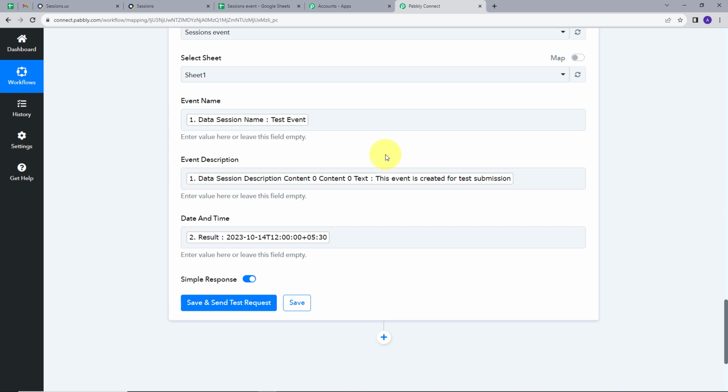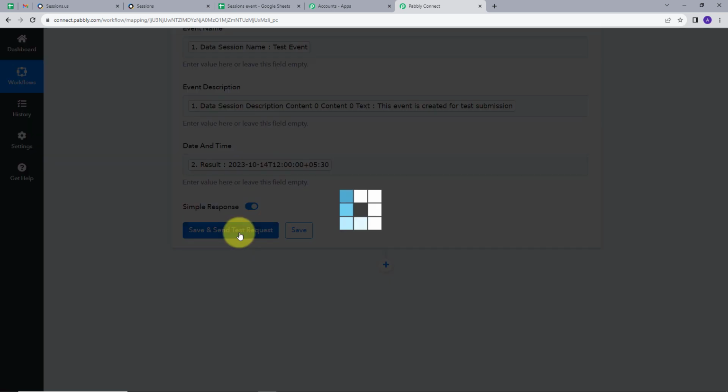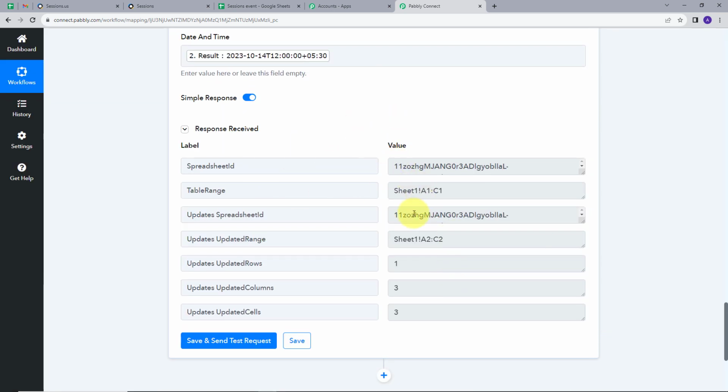And why are we using mapping? The reason is that we need this data to change in real time. So whenever new data is captured in the webhook response, the data should get exchanged in the same manner and we will get the real data in real time. So after mapping this data, I click on save and send test request button. And here we get some response from our action.